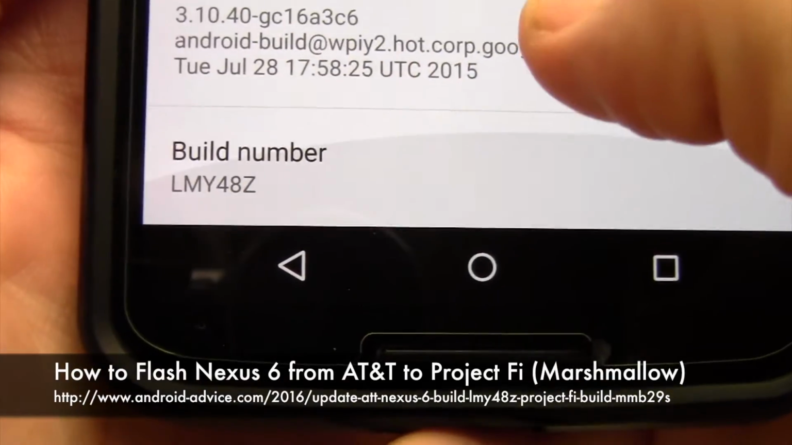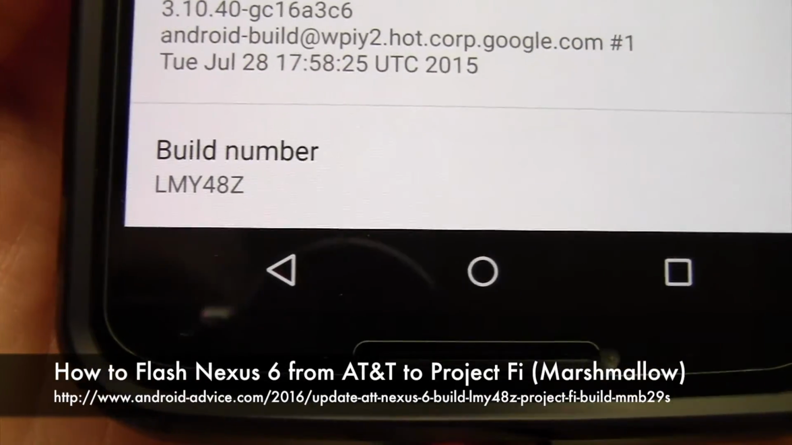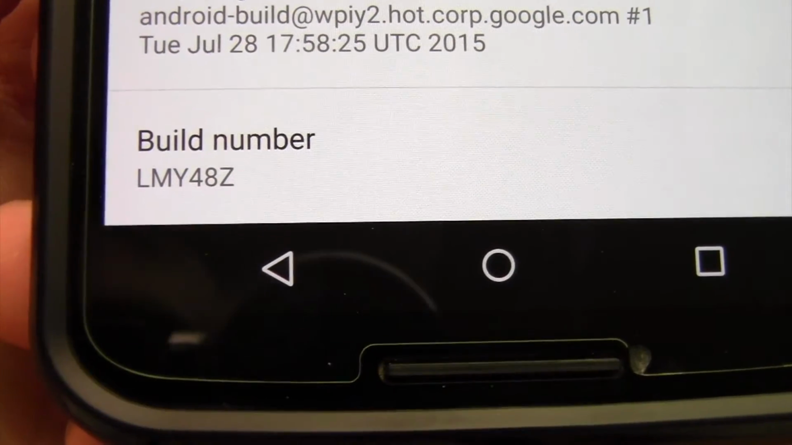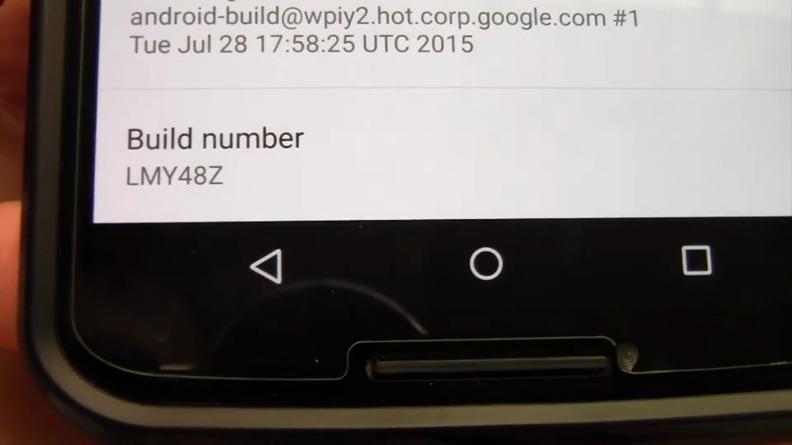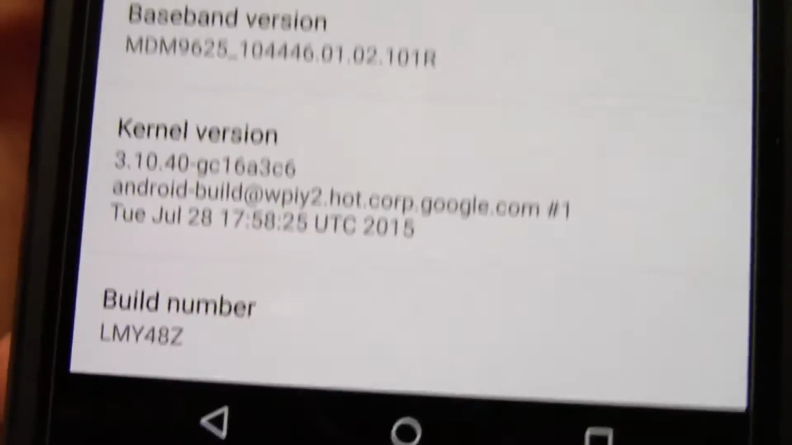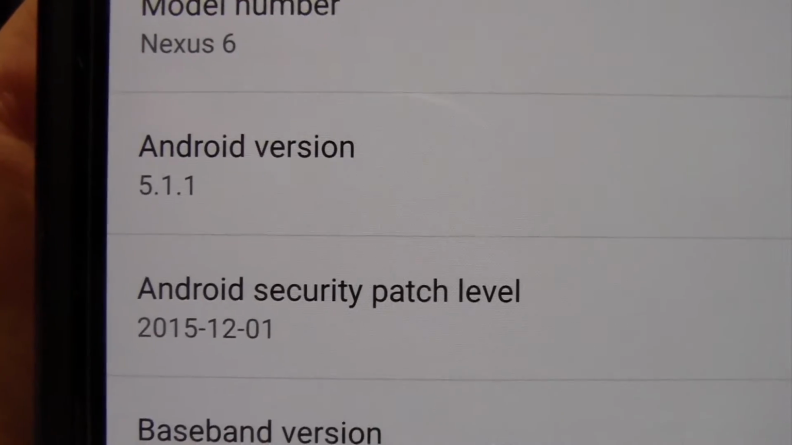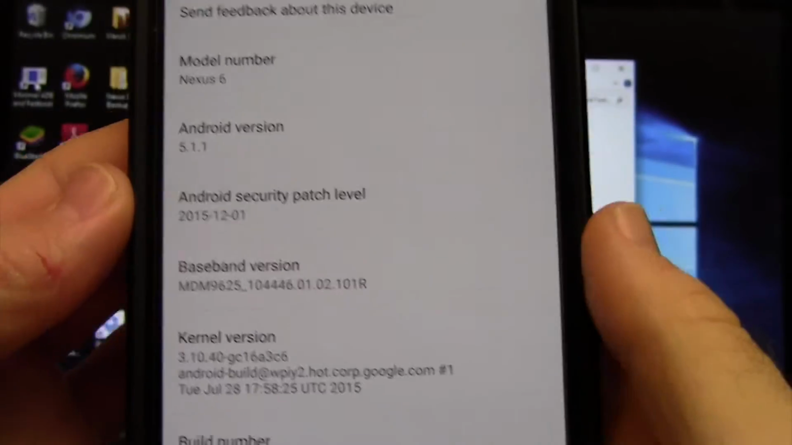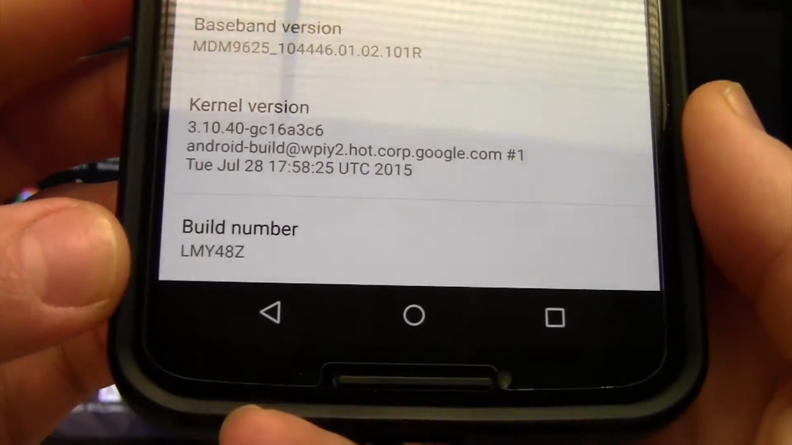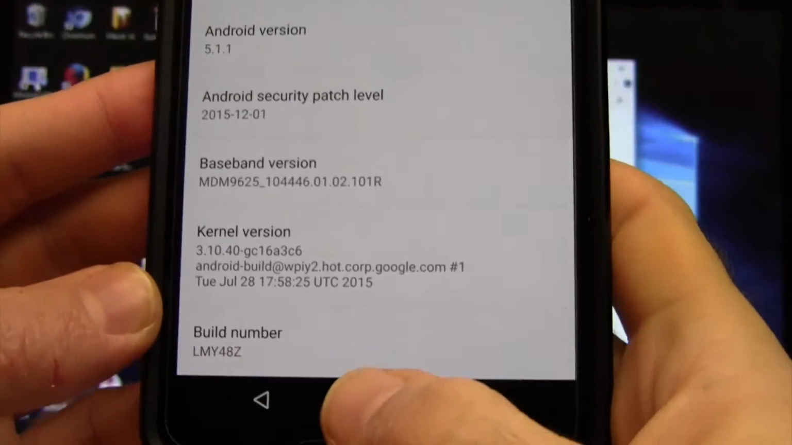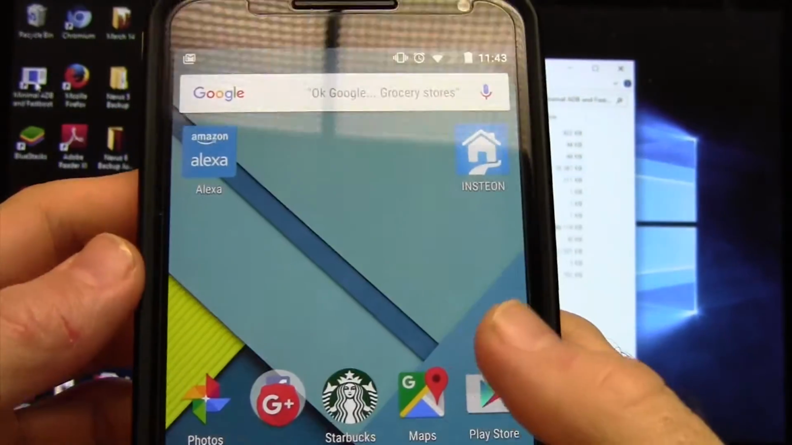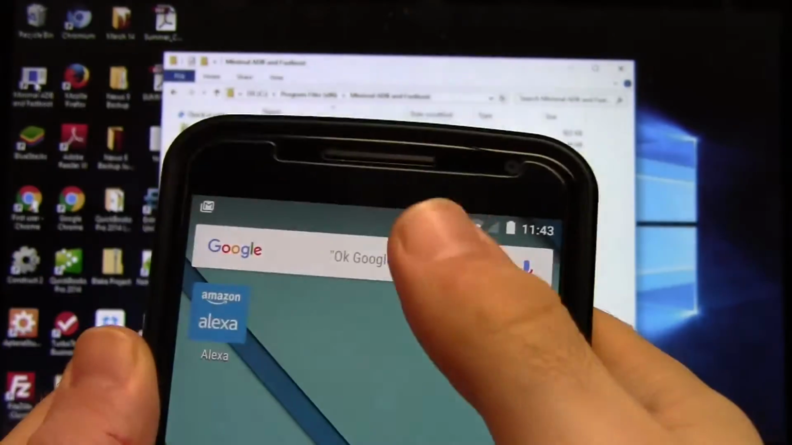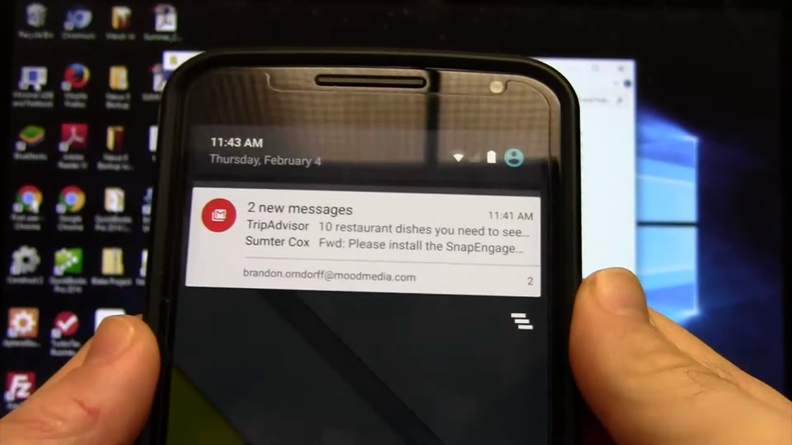Here I'm going to show you how to get off the AT&T update path if you're with Project Fi. If you were with AT&T, you likely have a Nexus 6 with the build number LMY48C, and you are stuck on Android 5.1.1 and can't get Marshmallow because AT&T is taking forever. Even though you're on Fi, you're still stuck on the AT&T update path. So what we're going to do is flash the version that will allow Project Fi to update your device when they have updates instead of having to wait.